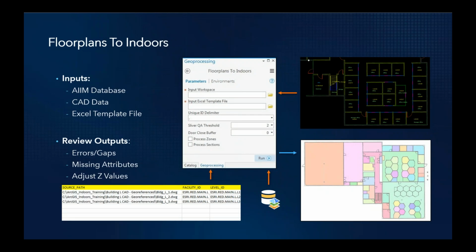That'll pull in an Excel worksheet where you map between the CAD layers that you have and the output GIS features that you want. It'll grab the location of your Indoors database as well as the location of your engineering drawings and push that out to your Indoors database. Once you have the result, you'll inspect it for errors and gaps, spatially as well as in the attribution, and you'll need to update the elevation or Z values too for the output data.